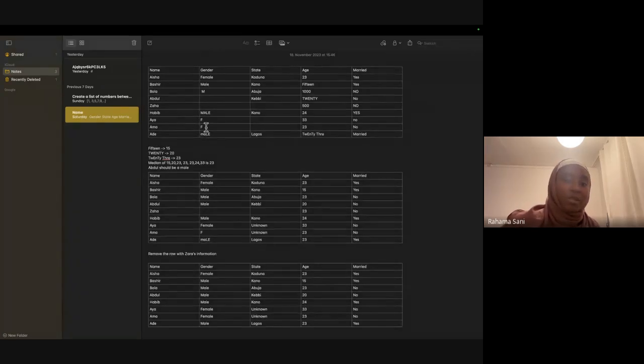So in order to clean this data, first we would need to convert all the ages written in words to numbers. And so we have 15, 20, and 23. And then we're also going to remove this 1,500 because it doesn't make sense.